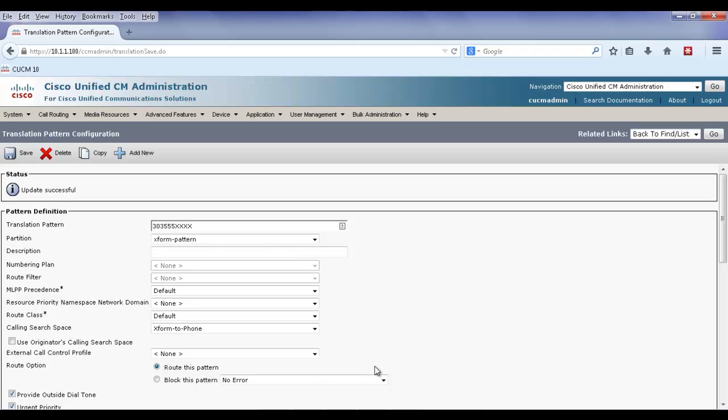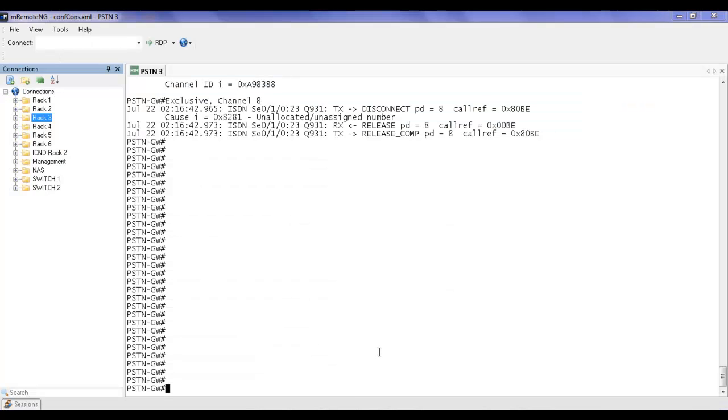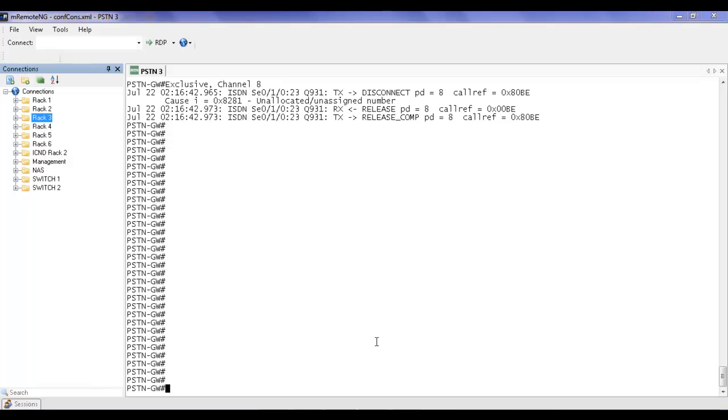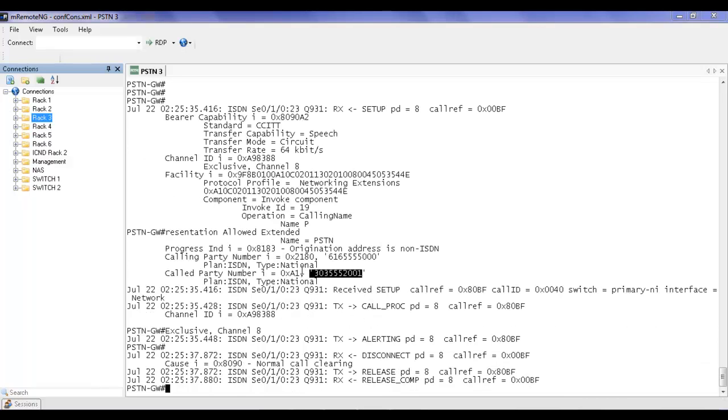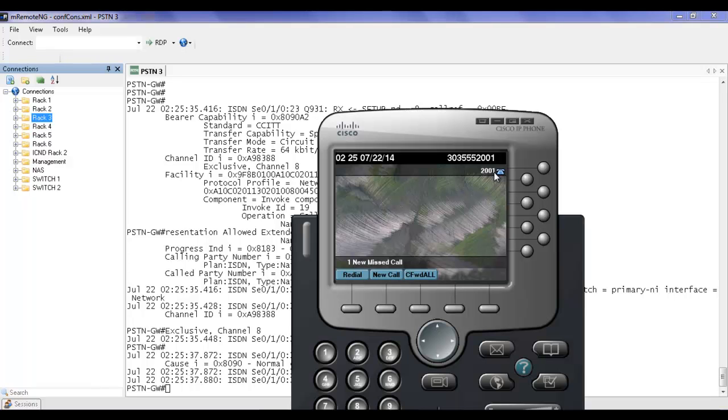Now I'll demonstrate an outside caller trying to reach our internal user, dialing 10 digits. So we see these 10 digits were presented to the trunk. The trunk was able to pass it to the translation pattern. The translation pattern was able to then pass it to the phone.